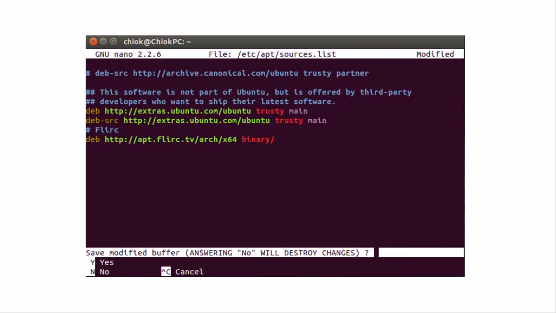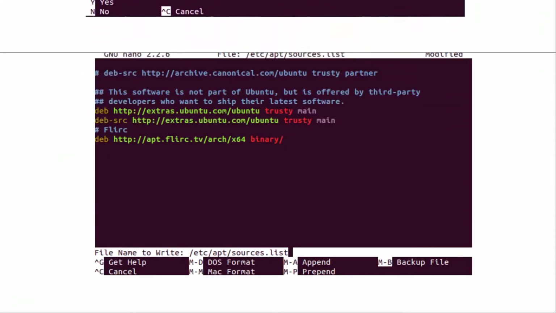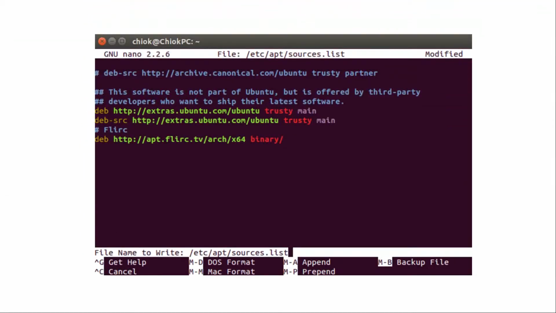Now if you're on a 64-bit machine, you're going to type deb http://apt.flirc.tv/arch x64 binary/ and hit enter. Now you're going to hit Control X and then hit Y to save it and enter.